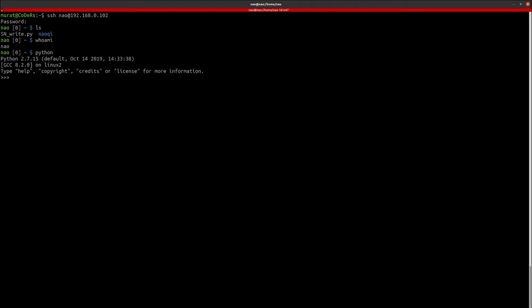You can also type python to access the interactive shell. And here you see we are using Python 2.7. And once you enter this interactive shell, you can run Python code. And here you see I imported naoqi to be sure that I can access the NAOqi framework for the Nao robot.